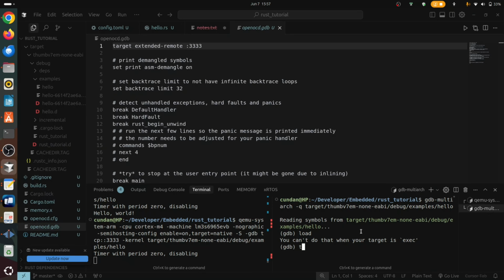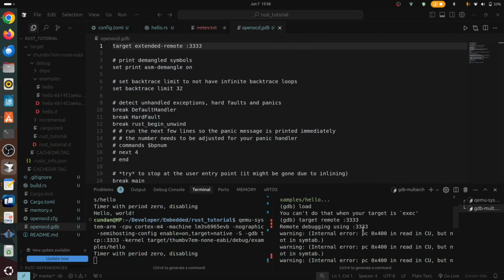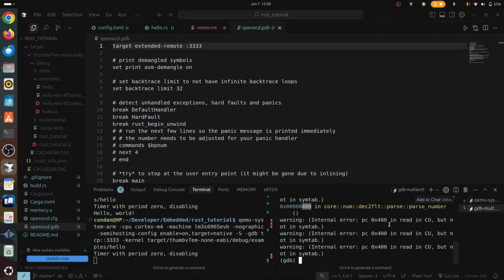You can directly connect the target with target remote :3333, and you can see it has been connected, and it is reading from the text at 400, which you have seen previously when we ran cargo size. That is the start of text, that is the code's memory. And here we only have a warning, so no need to worry.